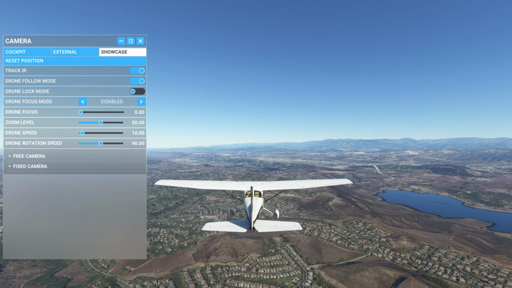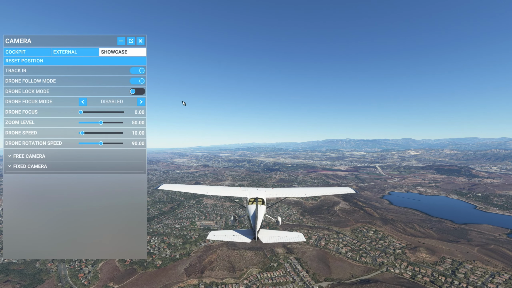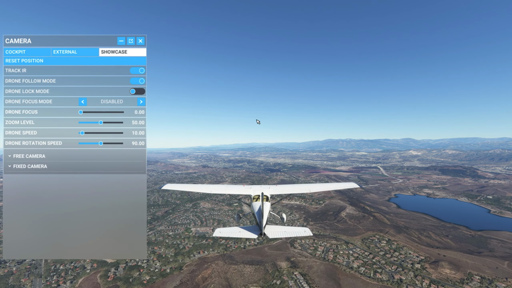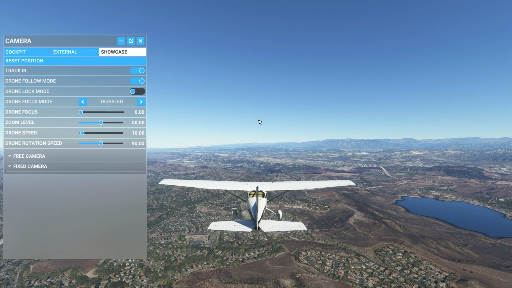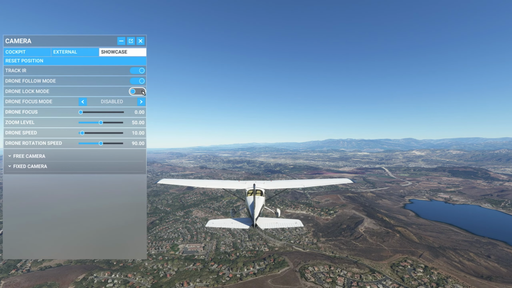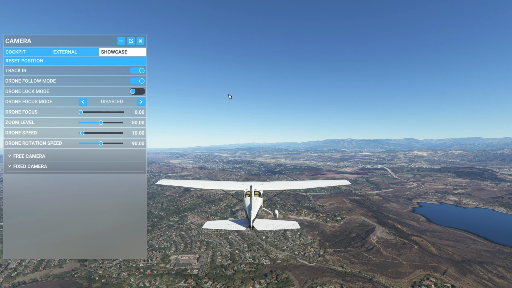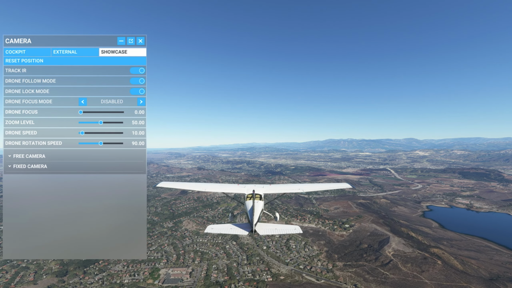The next thing you want to do is switch on drone lock mode. I have a key binding set up for that. You can click the little switch here in the camera window. But let me use my key binding. Okay, drone lock mode is on.